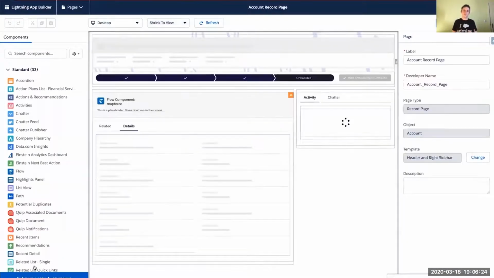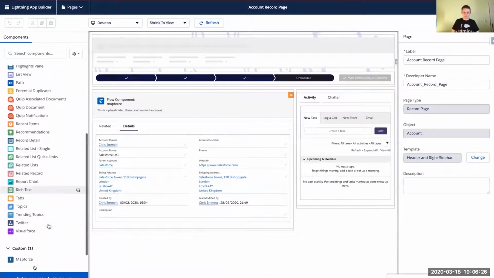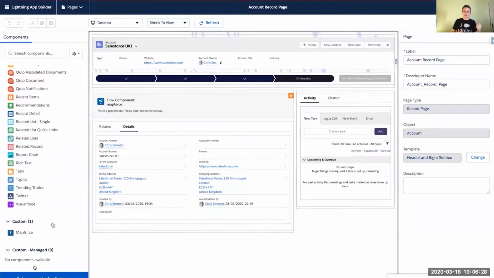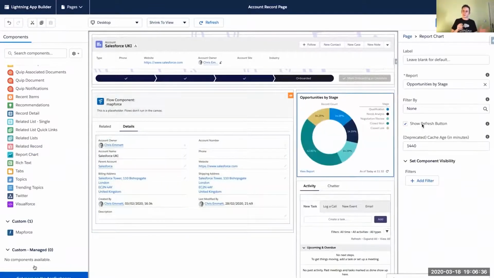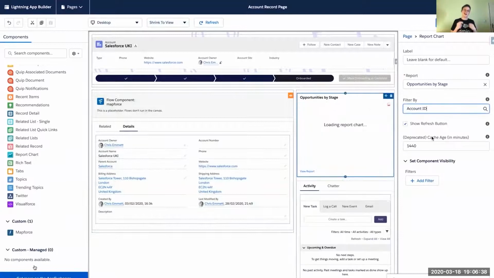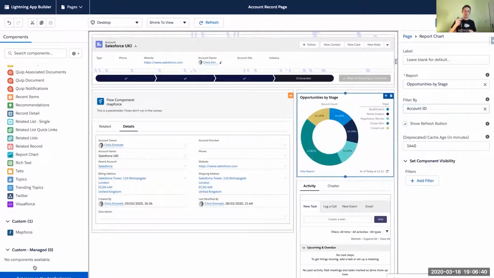So we're opening up the Lightning App Builder again. And on the left-hand side, there's a component called report chart. Let's drag that on. We've already got a report built. We're going to set our filter so this report will only show records relating to this account. We want this to show on the desktop and the mobile because it's useful on both devices. So we're going to hit save and we'll hit back.